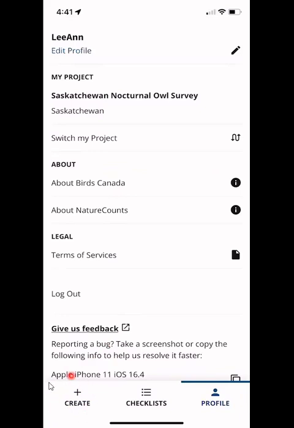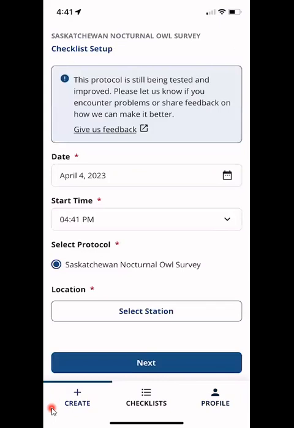So go ahead and head back over to Create at the bottom left here, and that will allow us to create our checklist for our Nocturnal Owl Survey. I'm doing this from my home, obviously, because I'm doing this on my computer. But for you, you should be out there sometime after 8:30 p.m., which is a half hour after local sunset time these days here in Saskatchewan.